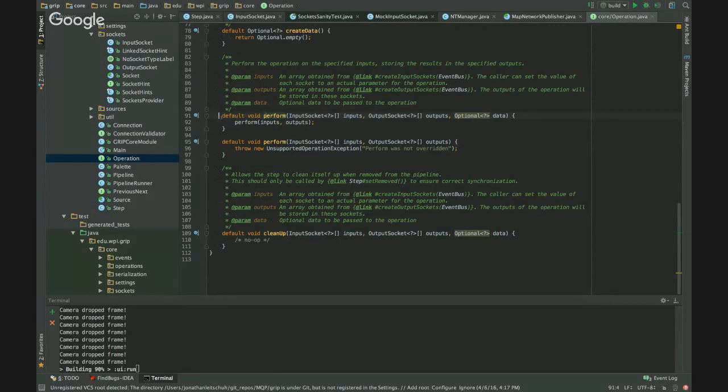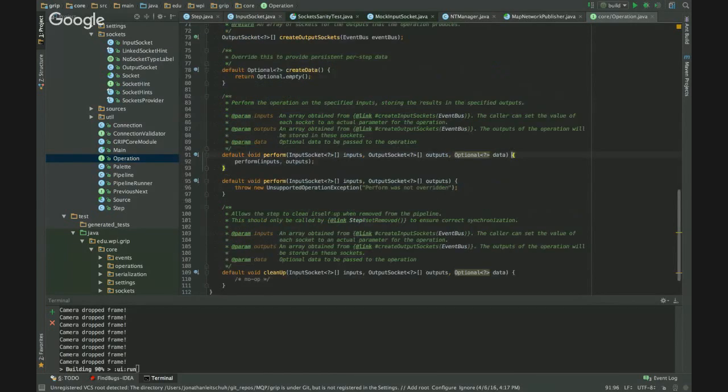So perform: there's 2 versions of perform. One takes input sockets and output sockets and data, and one just takes input sockets and output sockets. That just lets you choose which one you want. This one came first, and then we realized we needed to pass around data. What this will eventually become is a single method called perform, which will take no arguments, and that is what will be run. So that's what this is going to become.